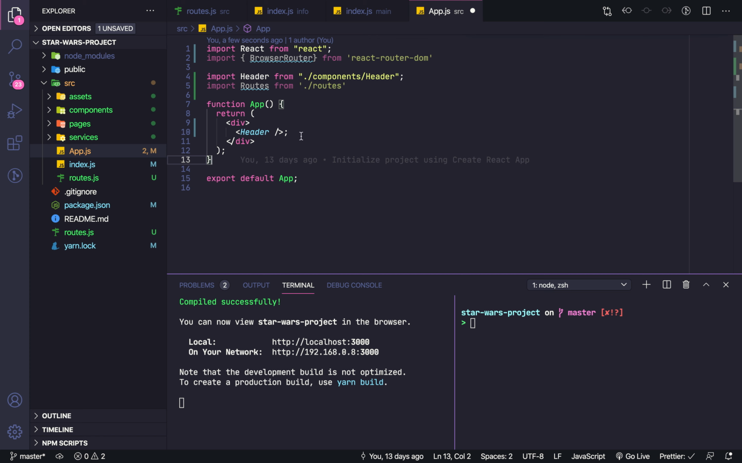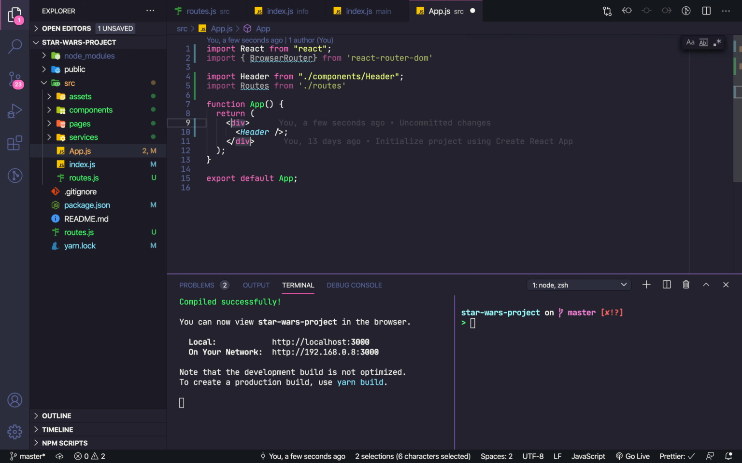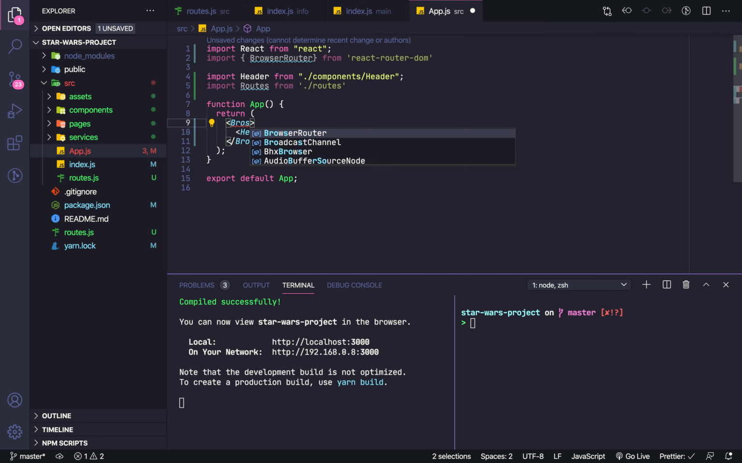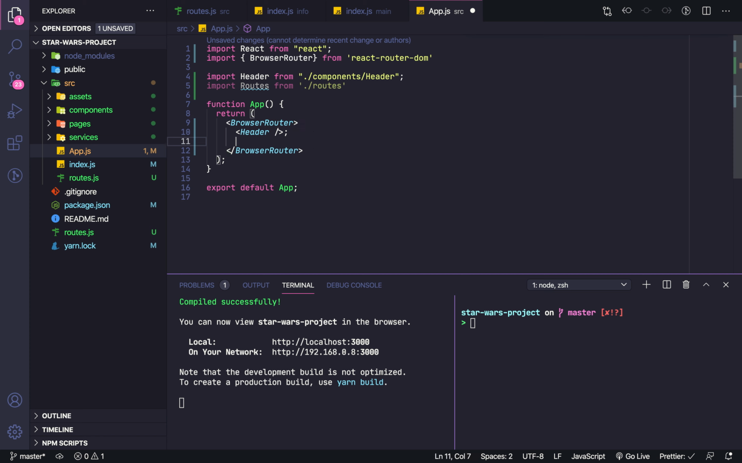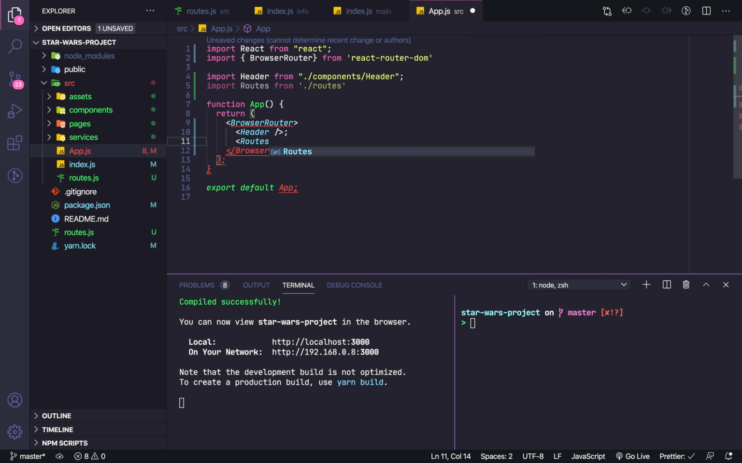Okay, I have Header, and then let me see. Okay, div. I will change div by BrowserRouter, and here I have Header, and I will put Routes too. Okay.